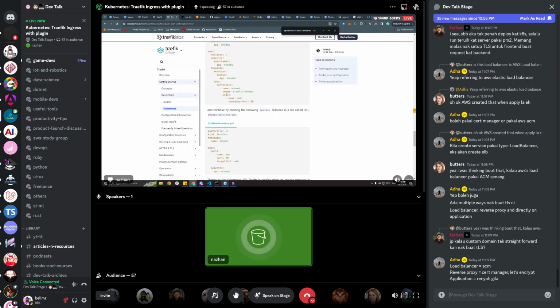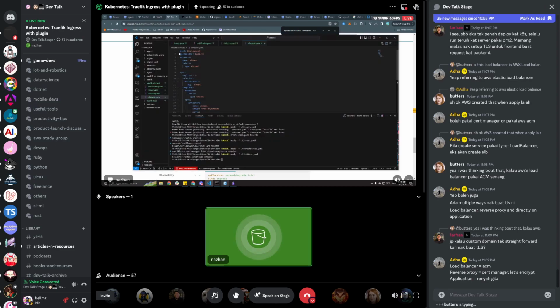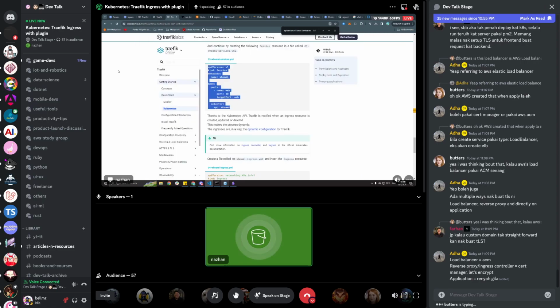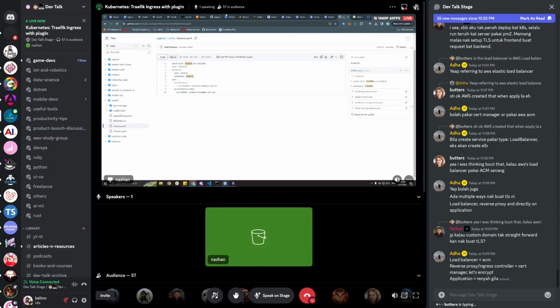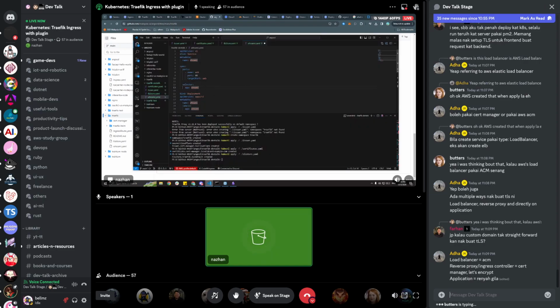Kita dah buat deployment, so dia akan spawn pod. Tapi kita kena letak service sekali lah. Sebab service tu yang kita nak, sebab kalau kita pergi dekat apa, the ingress route, dia nak kita letak dia punya nama service. So sebab tu kita kena deploy service dia juga. Okay. So let's try.